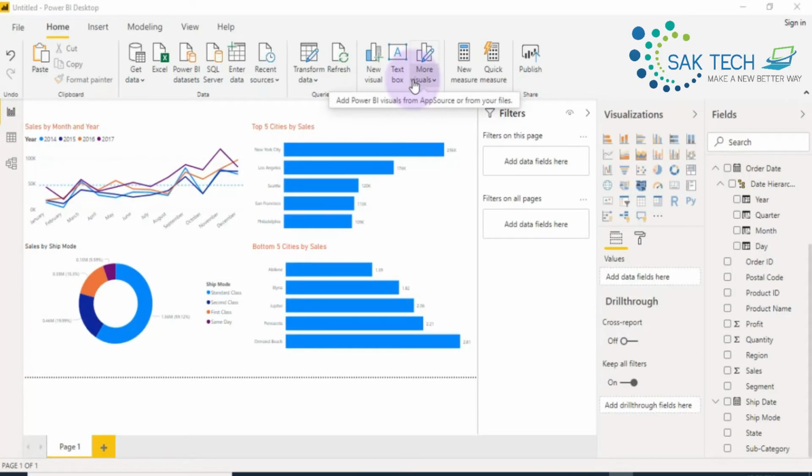When I don't have anything selected on the canvas, so I don't have any visual selected, everything is unselected, so I can do something on the whole filters of the page. On this particular visual, we're able to filter it down to show only the top 5 cities. We're able to filter this to show only the bottom 5 cities.